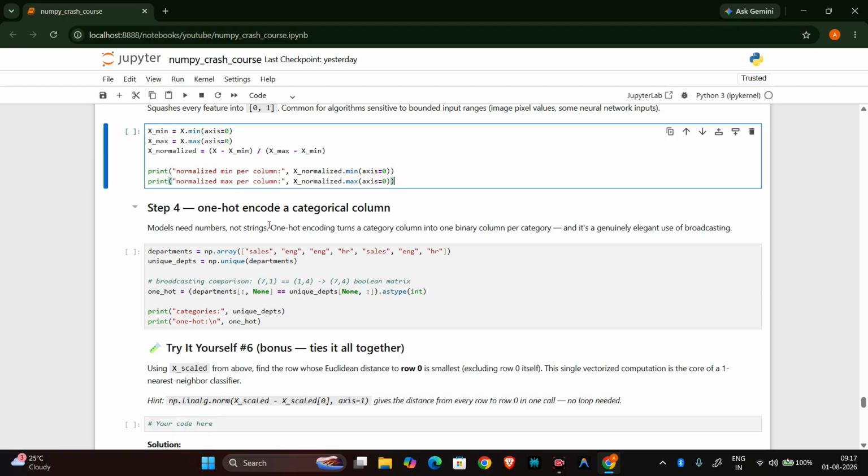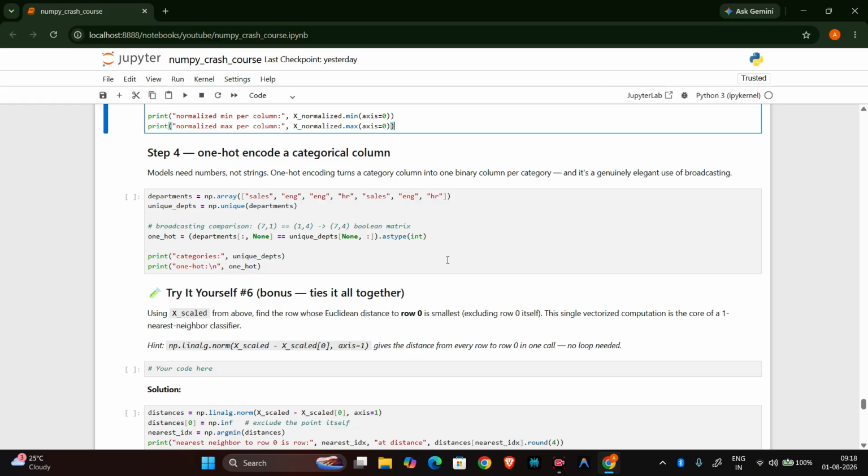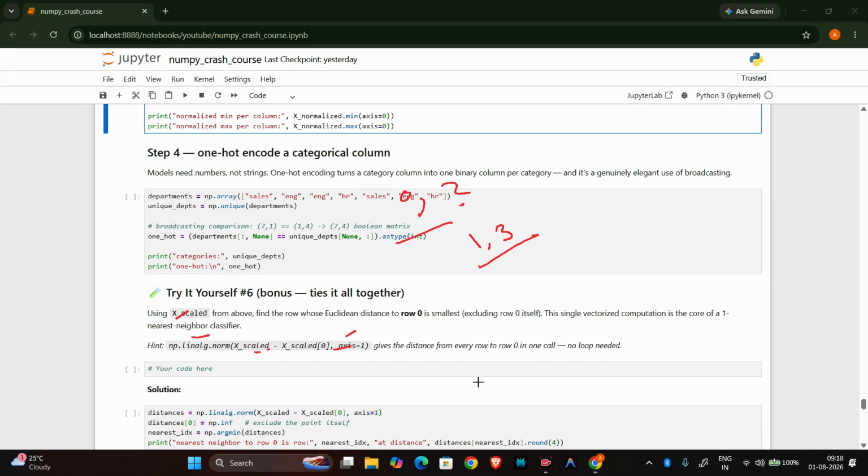We have next one-hot encoding of a category column. So what is one-hot encoding? Here we have departments, right? You can see we have sales, ENG, HR, sales. So we have only three categories: sales, ENG, and HR. np.unique on department will return the three categories.